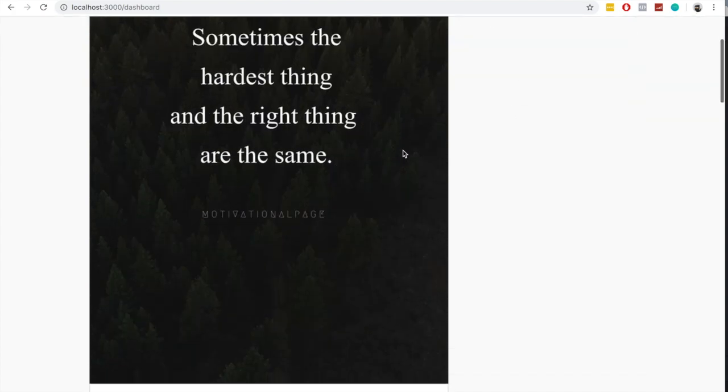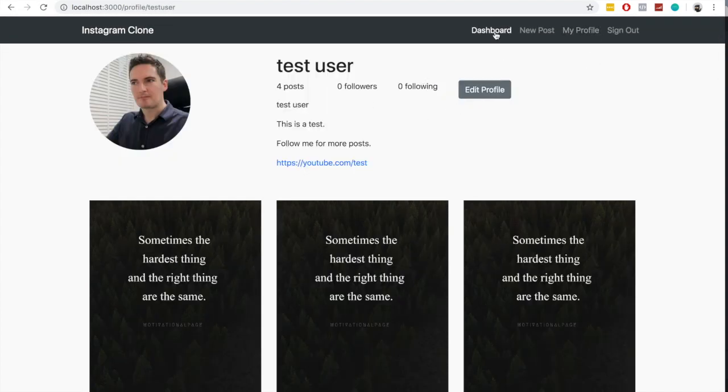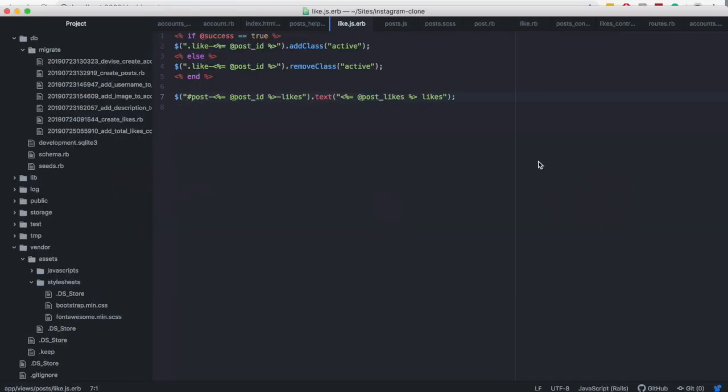What we want to do now really is jump in here and add these users within this suggestions box so that we can set it up so that we can follow users and unfollow them later.